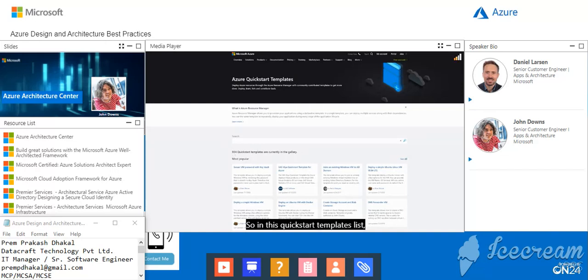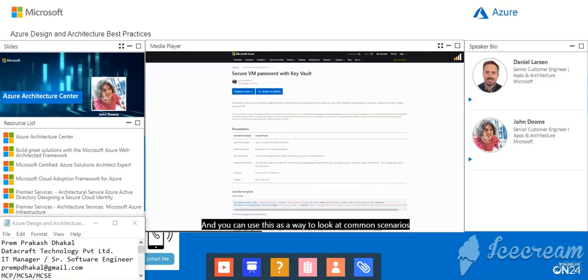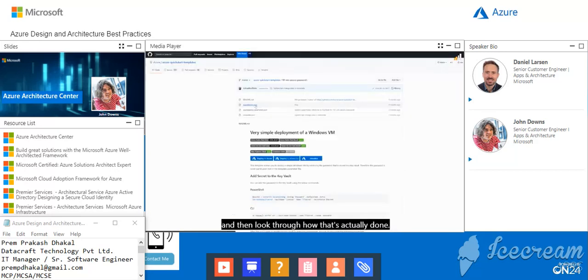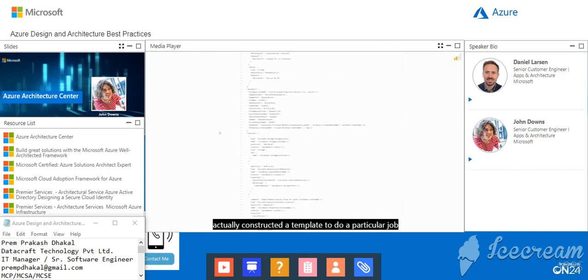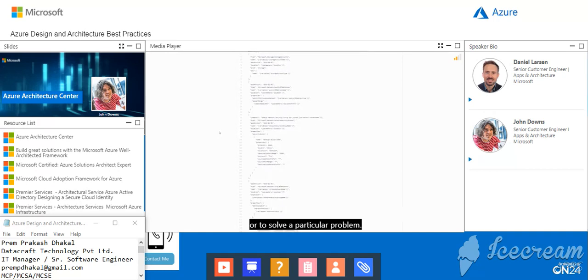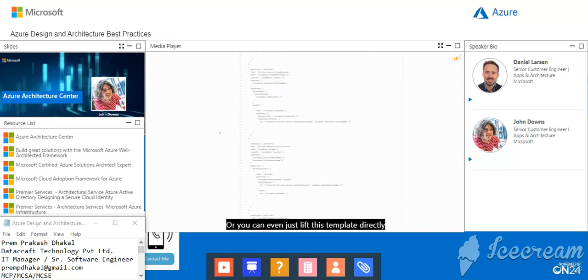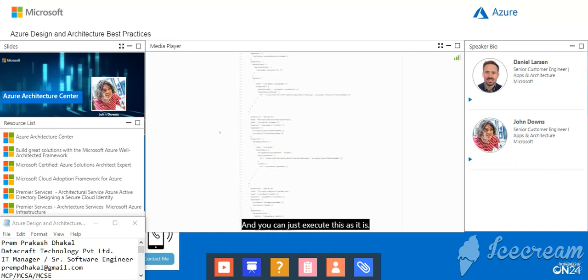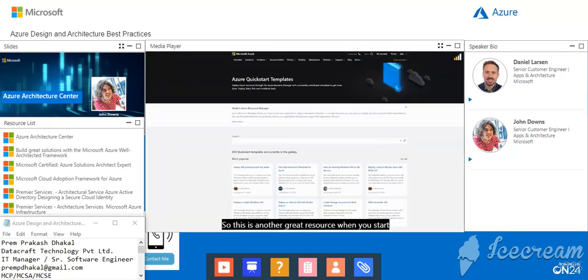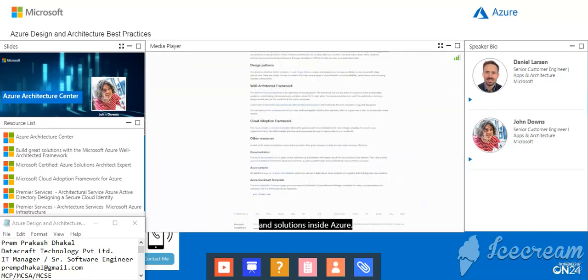So in this Quick Start templates list, we've got almost 1,000 Quick Start templates. Again, these are open source, and you can use this as a way to look at common scenarios or common ways that people deploy resources in Azure, and then look through how that's actually done. So you can try and understand how somebody actually constructed a template to do a particular job or to solve a particular problem. Or you can even just lift this template directly if it happens to solve your problem, and you can just execute this as it is. So this is another great resource when you start to actually implement applications and solutions inside Azure.